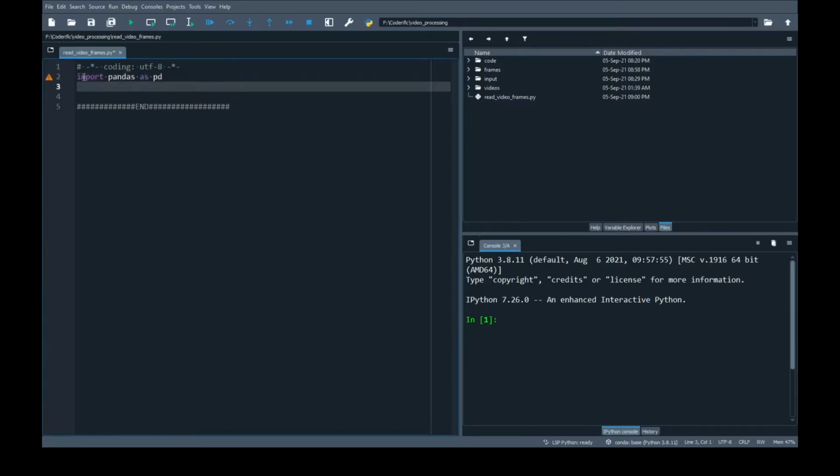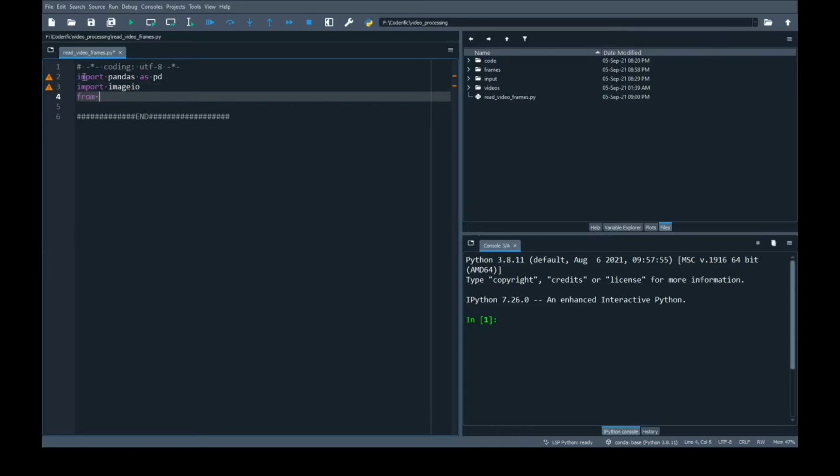Pandas as pd. Another library we will be using is imageio, and we will use this library to write frame images in a directory. Another one is tqdm, and we will use this library to see the progress of reading frames inside the loop.